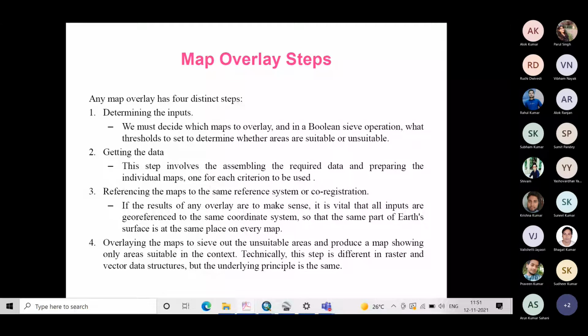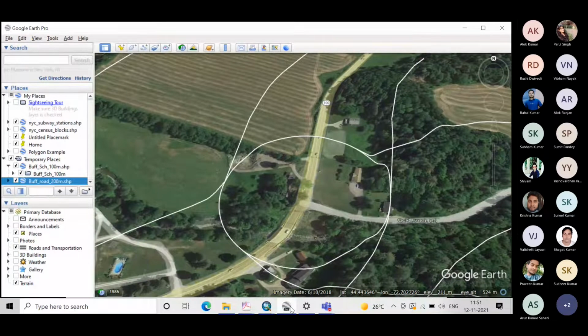Like, if I show you this diagram on Google Earth, I was showing you this buffer of road. This one is also overlay. Basically, I'm doing the overlay. This is the visual overlay, because this road buffer layer has been overlaid on the image of the earth. We are not performing any operation over here, but we are just visualizing the things that are coming within the 100 meters from the road.